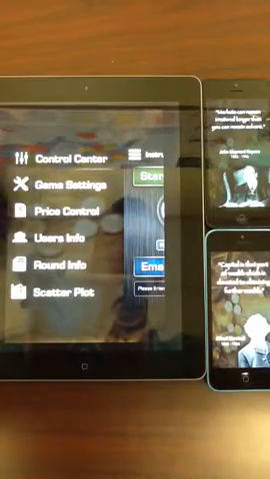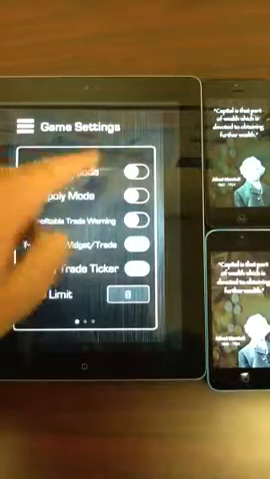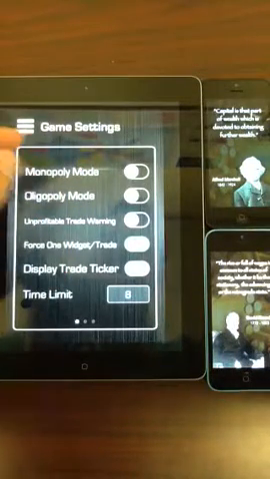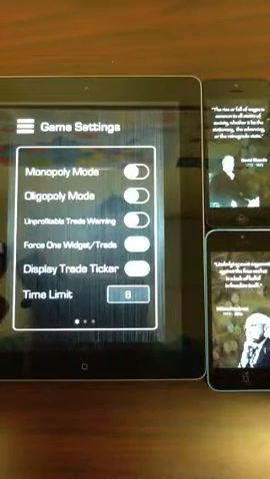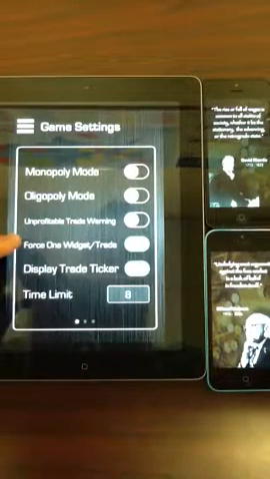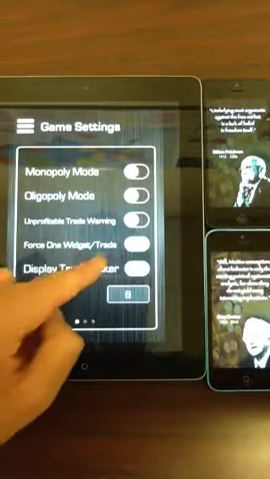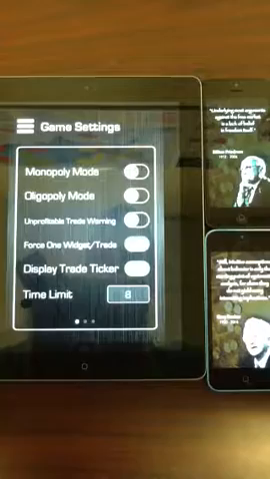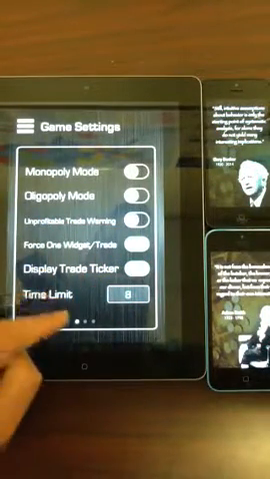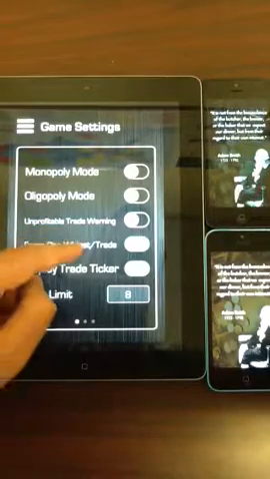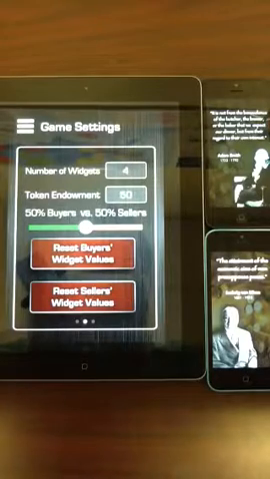The next tab will take you to game settings. In the game settings, there's actually 3 different views to show here. You can turn on monopoly mode, oligopoly mode, set up an unprofitable trade warning. You can do just one widget at a time or multiple widgets at a time by turning this off. Change the time limit, whether or not you want to show a ticker for trades. Change the number of widgets.